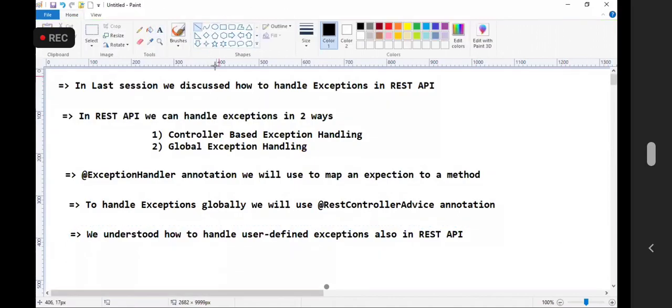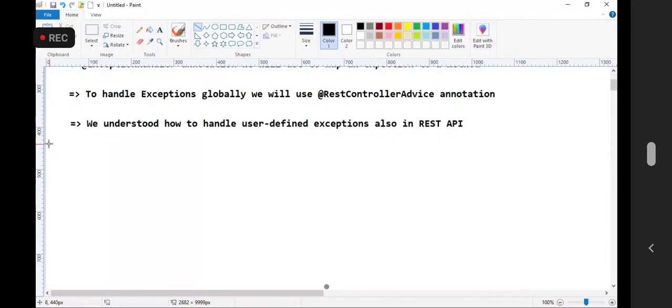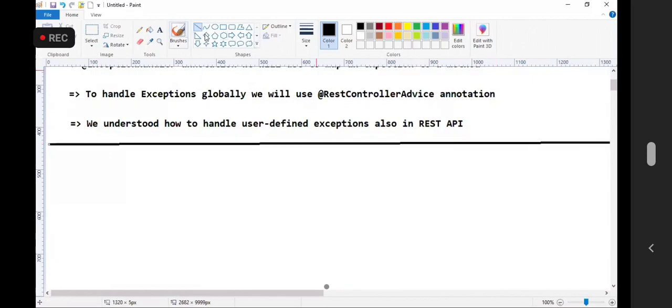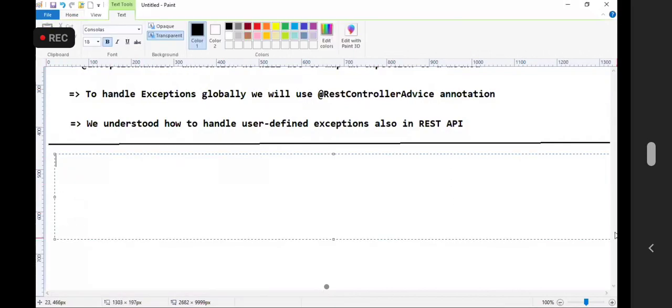That's perfect. Now, I want to teach you one thing: how to communicate with the database in our REST API. Some people are asking, sir, we want to perform operations with the database by using REST API. So, working with database logic in REST API.